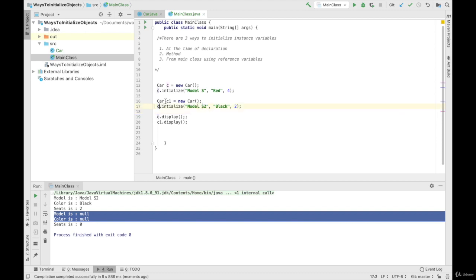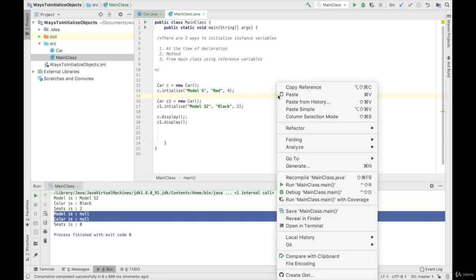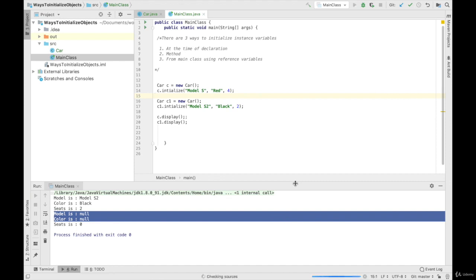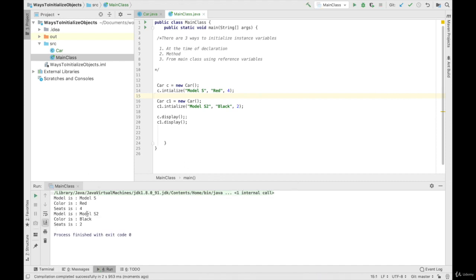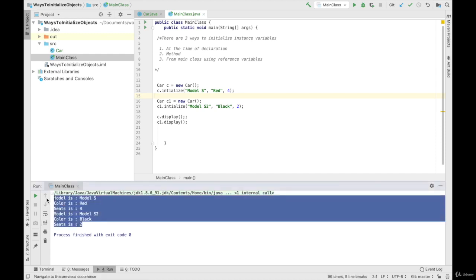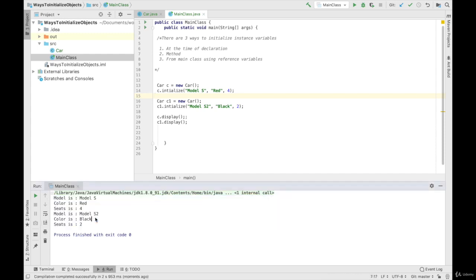Oh, so we didn't initialize C1. We actually should have mentioned C1 over here. Okay. And I'll just run this code again. So there you see the output. So we are seeing both the objects have been initialized with whatever parameters we have passed.